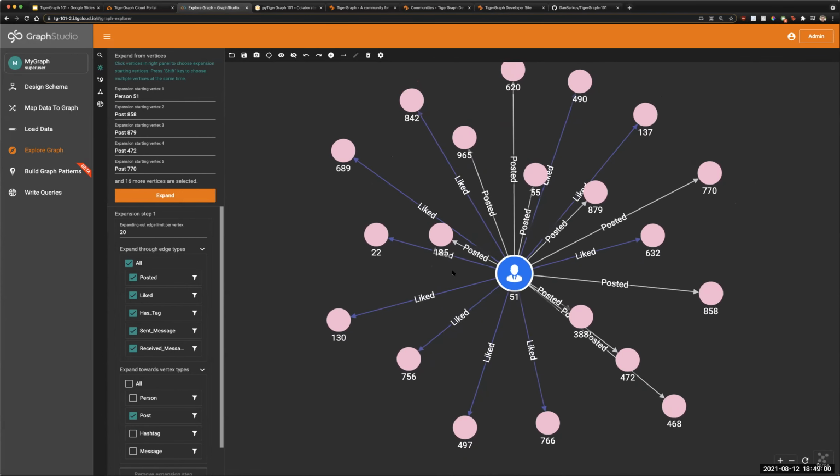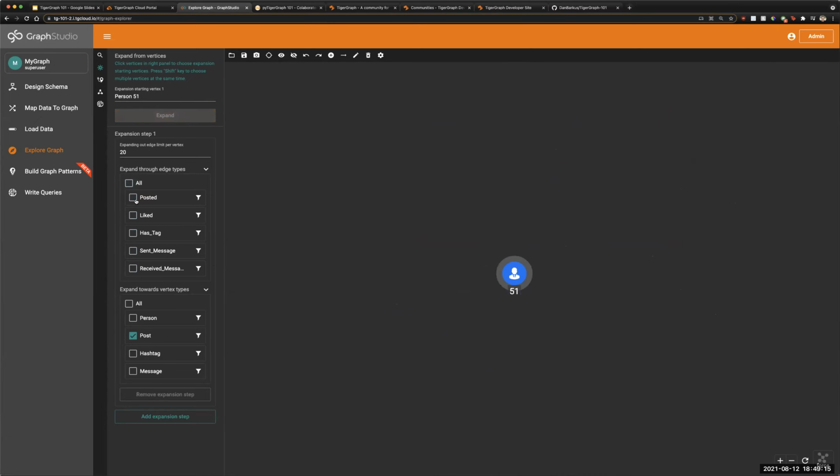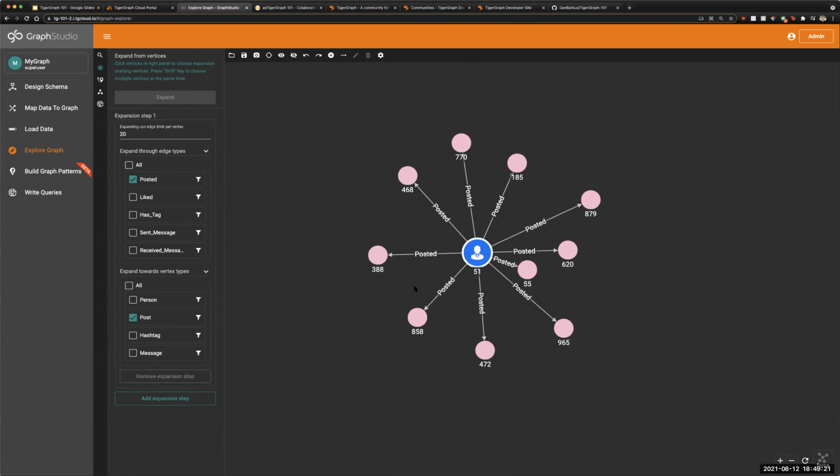That expanded out to posts, but we'll see now that that didn't exactly do what we want. We still have all these liked edges. That's because I didn't select just posted here. We have liked and we have posted that go to posts. Because of that, we didn't get what we want. But we could just unselect that and select posted. And now when I click expand, we will only get the posts that this user has posted. So that's the basics of these expansion steps.